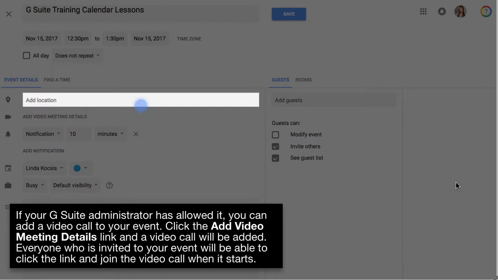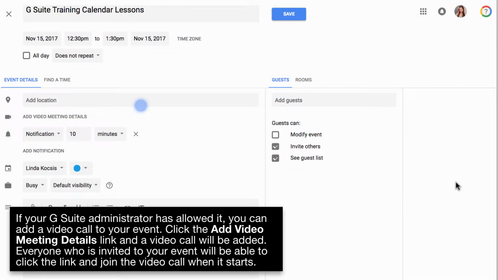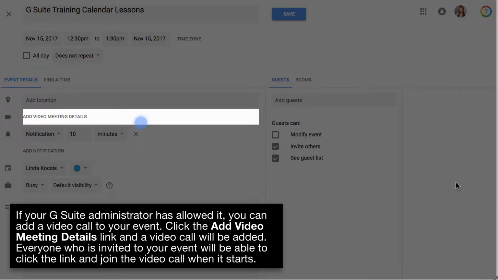If your G Suite administrator has allowed it, you can add a video call to your event. Click the Add Video Meeting Details link, and a video call will be added. Everyone who is invited to your event will be able to click the link and join the video call when it starts.